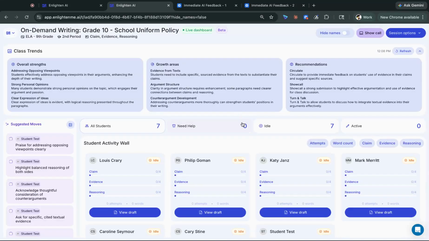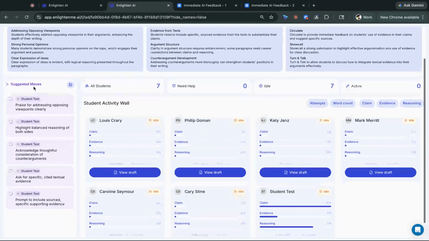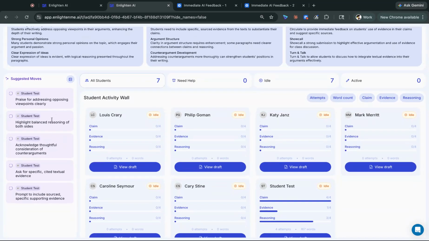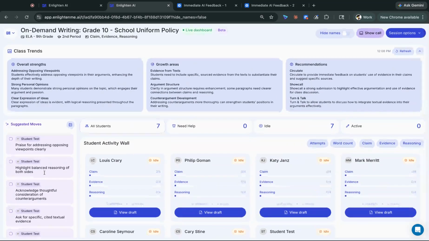Back on my main dashboard, you can also start to filter these students using these buttons here, or you can come over here and see all of the different suggested moves that our AI teaching assistant is going to provide to us as it shows kind of where we can focus, what types of feedback we can be giving to different students. The goal is that you can have this assistant who's right next to you while all of your students are working to help guide the interventions that you might want to make. And of course, as you can see, you're always going to have ongoing class trends that you can refresh at any time to see exactly what the growth areas are so far in the class and kind of what the overall strengths are, recommendations for what you can be doing next.